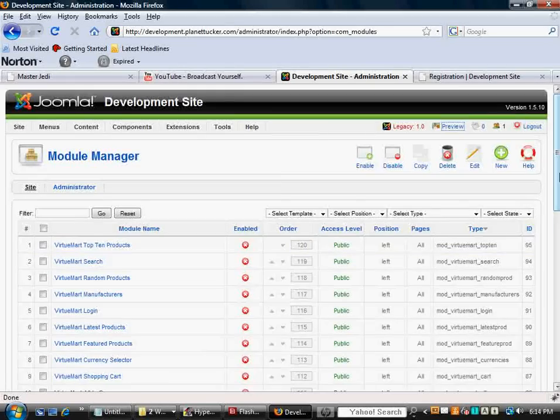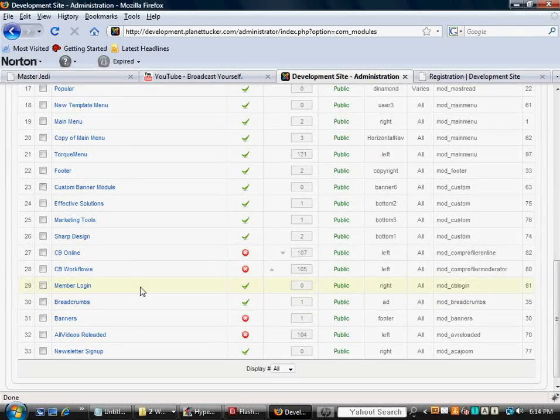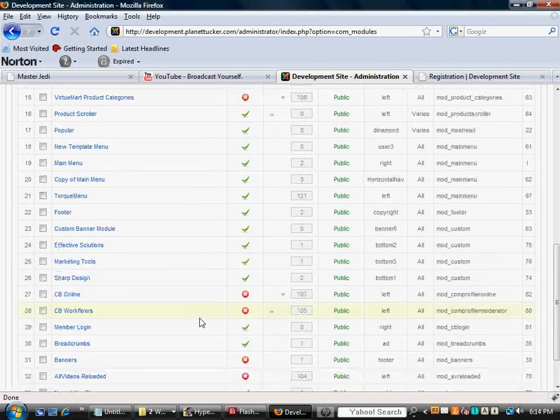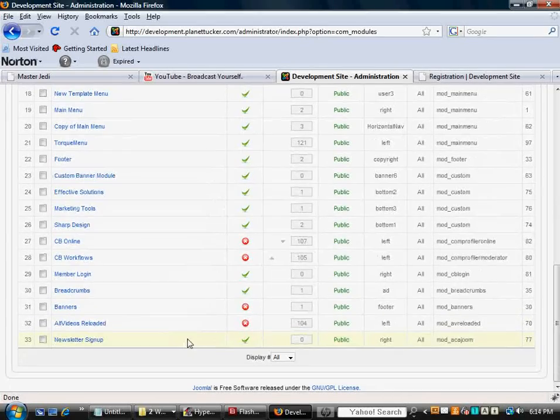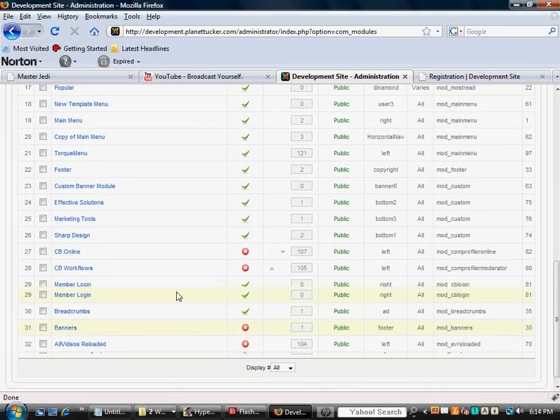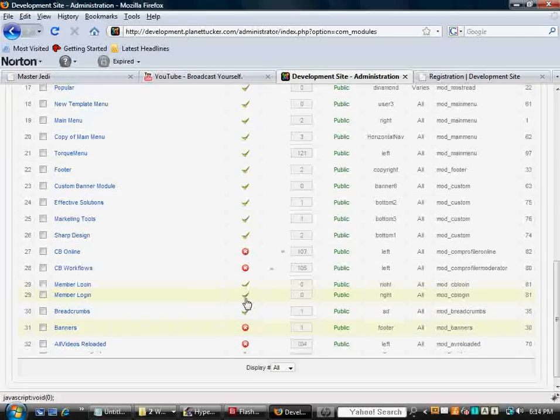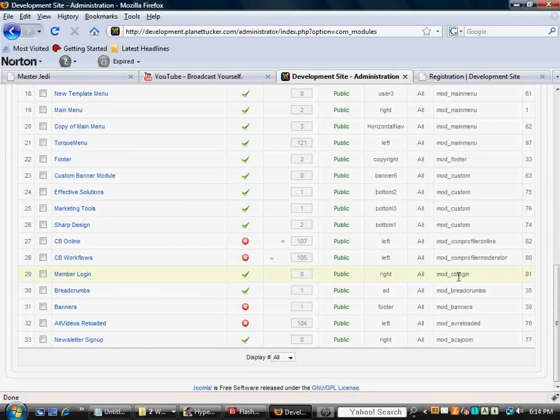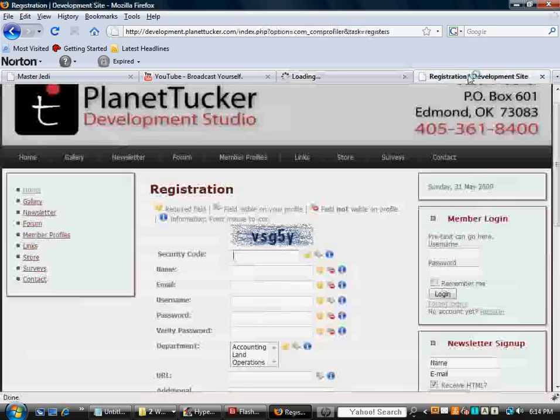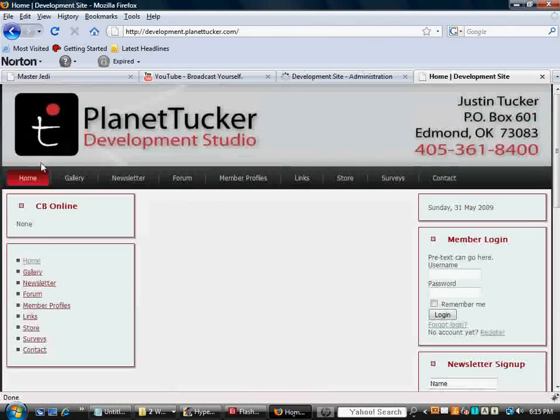So I would recommend you use the CB login, and if you use the CB login, make sure that the core login is deactivated and you are not using it. Okay, you don't want your core component login module to be used along with your Community Builder login. Just stick to your Community Builder login if you're using Community Builder. But you also have a couple other things like CB Online. Let's just go ahead and activate that and see what it looks like on the front end.